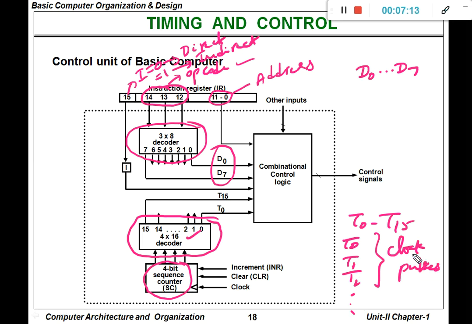So these clock pulses are generated by the processor. Based on these clock pulses, the operation is to be carried out. Any operation or a combination of operations will be carried out during one clock pulse. Within one clock pulse, we need to complete either one particular operation, or a combination of different operations.